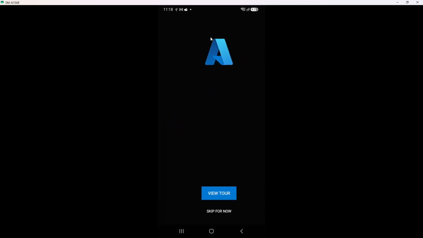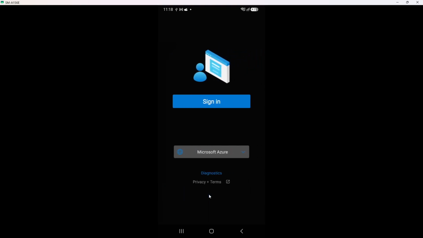Enter your credentials carefully and tap Sign In. This step is essential because it links the app to your Azure account, allowing you to manage your resources effectively. Once signed in, you will have access to all your Azure features right at your fingertips. This convenience is what makes using the Azure app on your mobile device so beneficial.